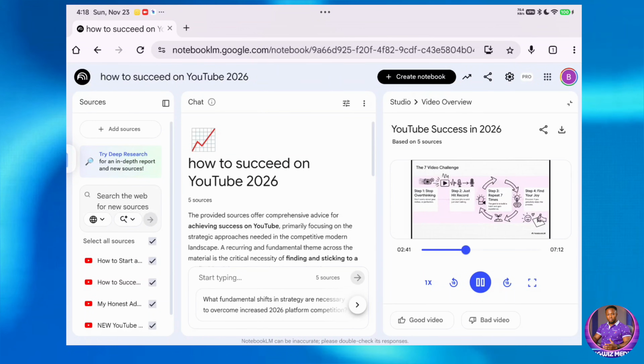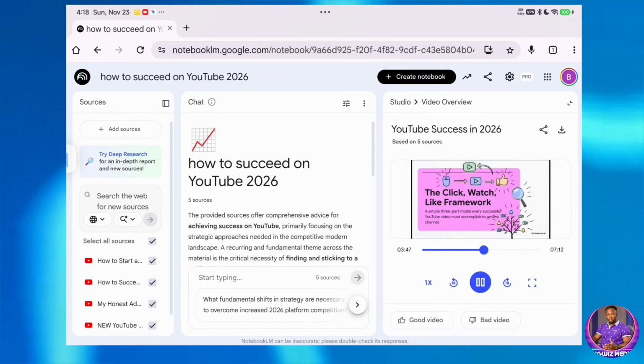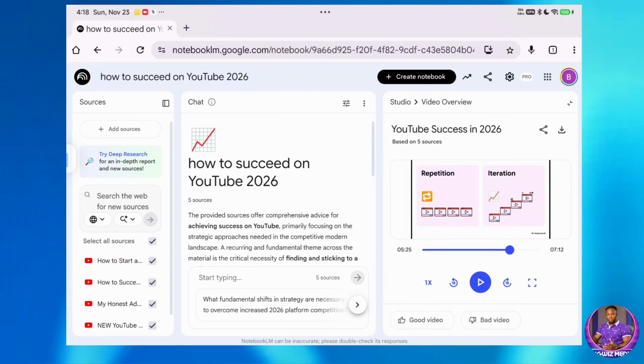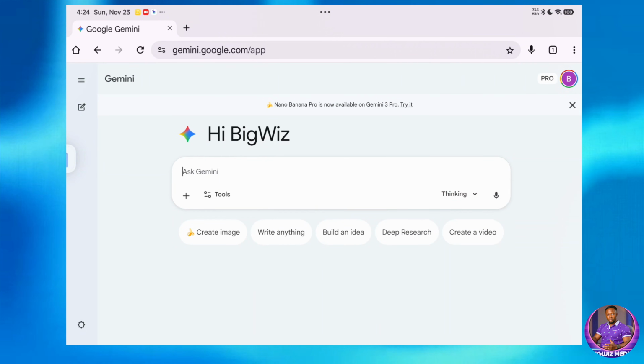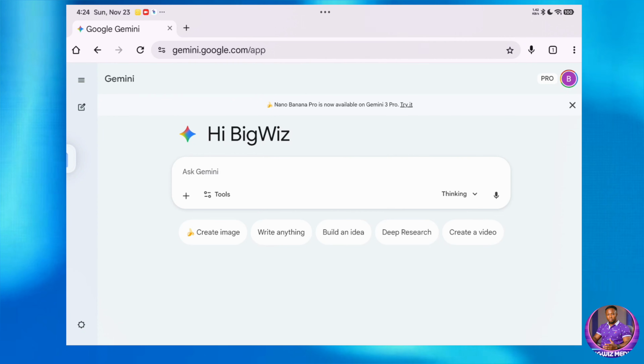All of this is AI generated. It makes research so easy and fun. If you're looking for a place to do professional research for free, this is your best shot. Now let's go to our next tool. This is actually inside Gemini, and it's completely free.